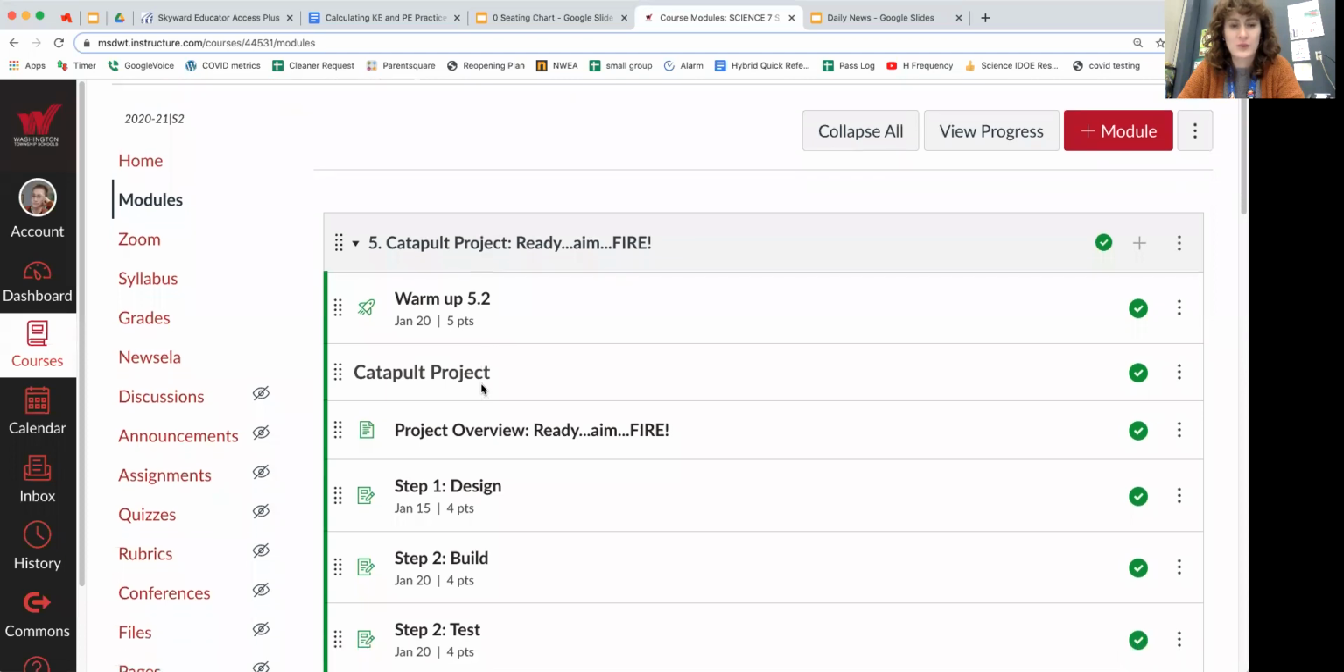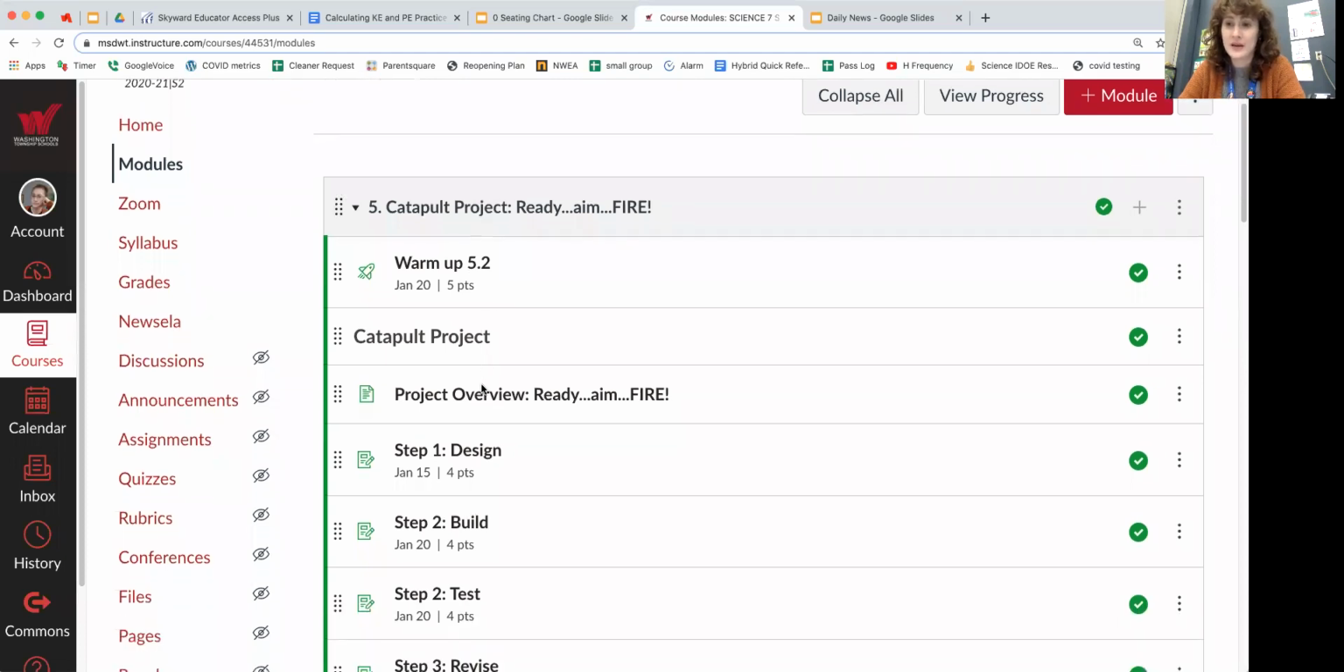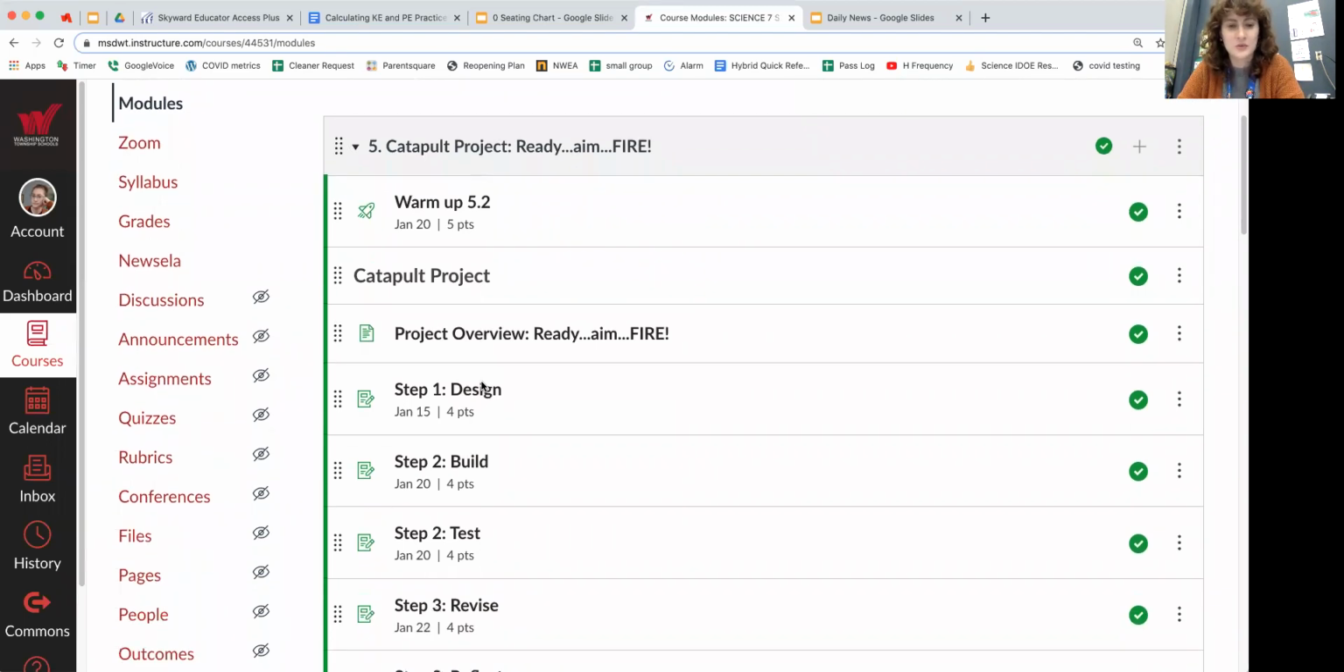I'm not giving it a module name because we are just using this week to get help and finish up assignments that have already been assigned. So I don't have a new module for today.